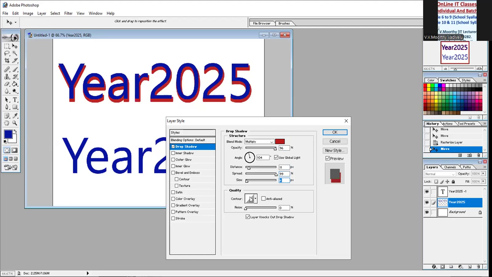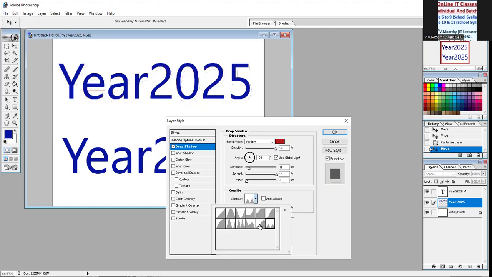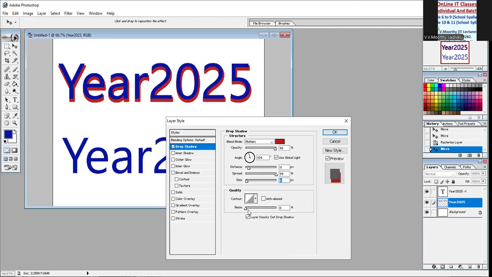So the quality of this one, contour, any styles, shadow styles. So the noise. So likewise, you can give the drop shadows. So then after that, okay.